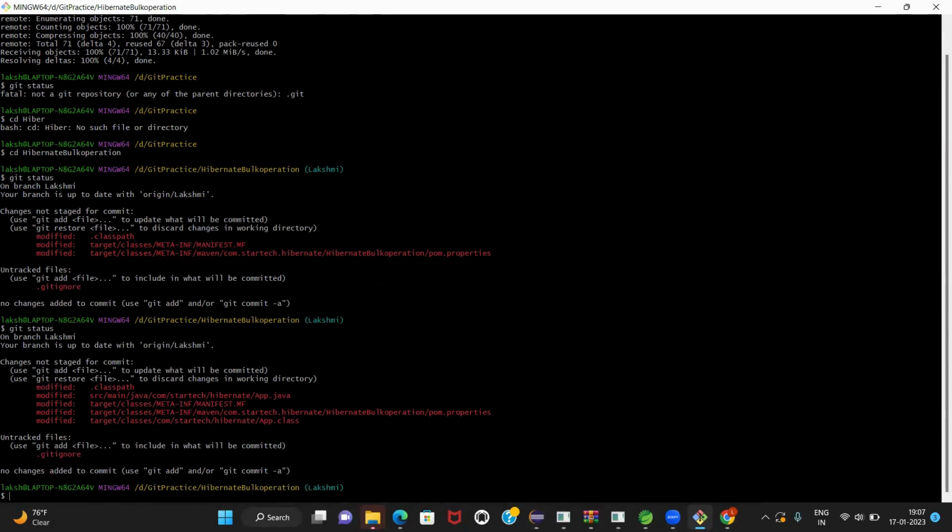Modified app.java, second one. The remaining files you did not change, ignore those for now. Just commit this file. What are the commands you need to execute?